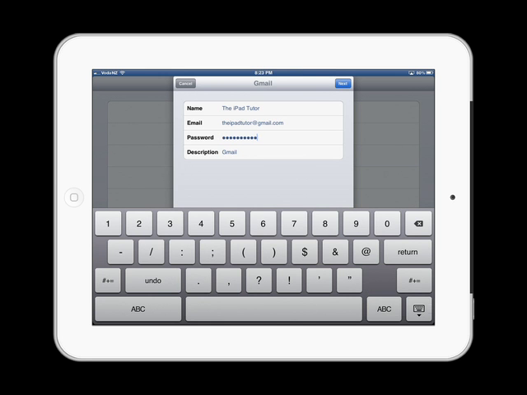For the description, you can type in something that makes sense. If you've only got the one account, Gmail's fine. I quite often have several accounts, so I actually put in here my email account so I know which is which. So when you've typed in your description, tap the next, and your iPad will go on the internet and search for your account and make sure you've got the right password.